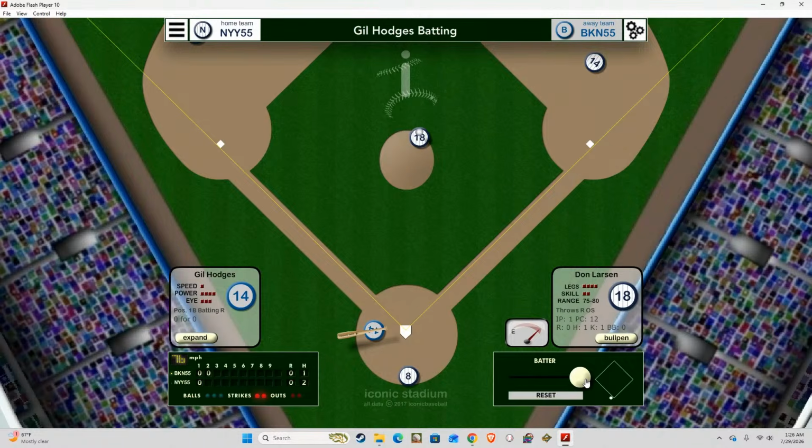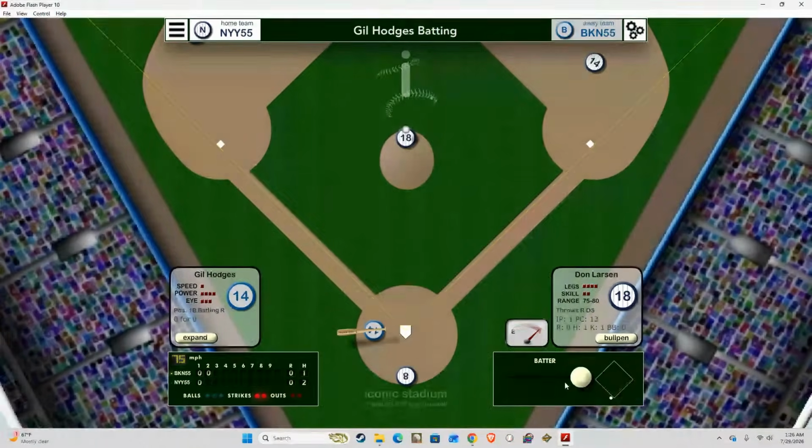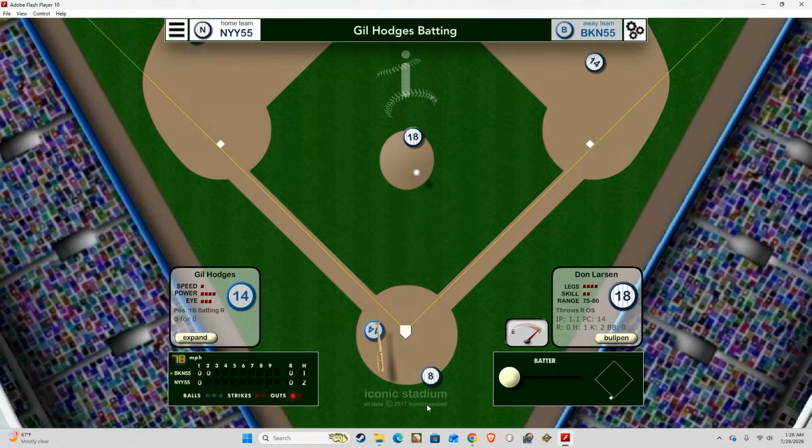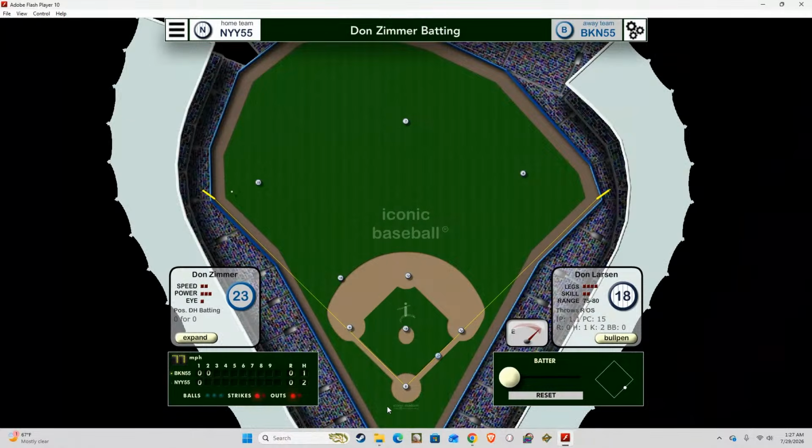Right down the heart of the plate for Gil Hodges, huh? And you can't hear it, but it'll hit the fence like a chain link fence, which is kind of cool. Oh man, what is it with those outside pitches, man? All right. Here's Don Zimmer, Popeye. Everybody remembers Popeye, right? Oh, that would have been sweet.